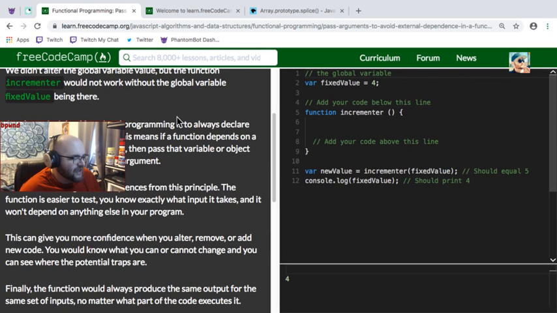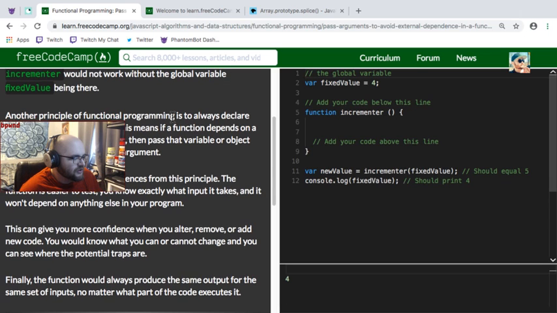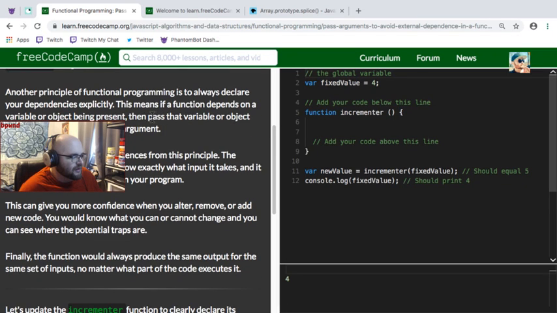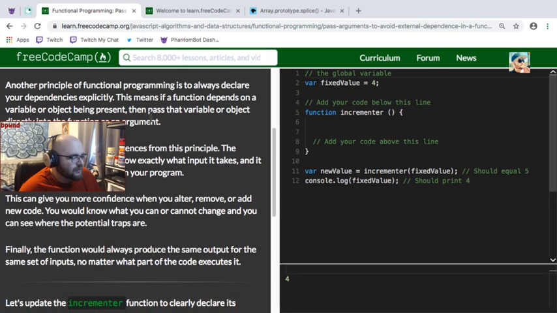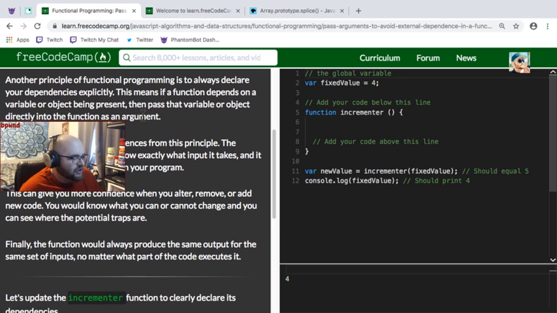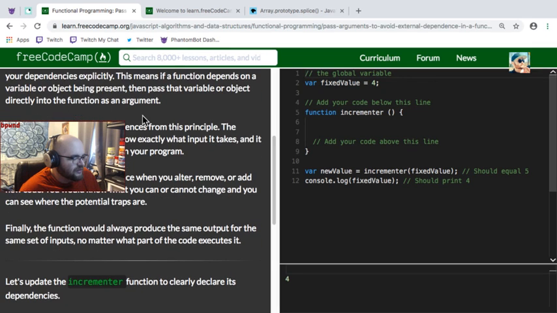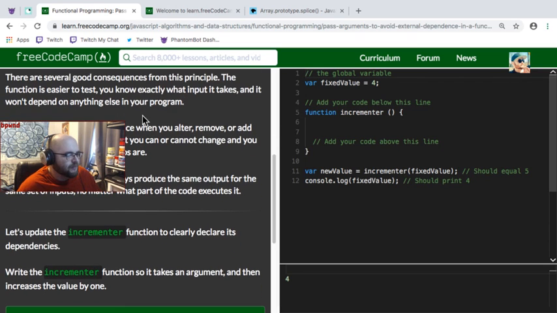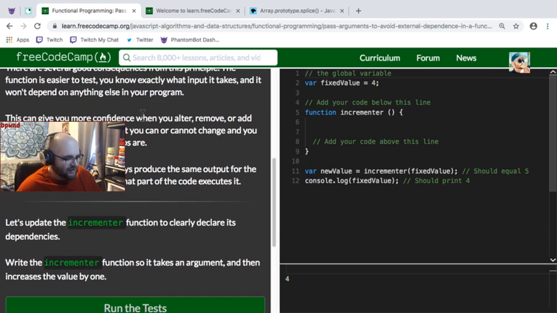There are several good consequences from this principle. The function is easier to test, you know exactly what input it takes, and it won't depend on anything else in your program. This can give you more confidence when you alter, remove, or add new code. You would know what you can or cannot change, and you can see where the potential traps are. Finally, the function would always produce the same output for the same set of inputs, no matter what part of the code executes it.